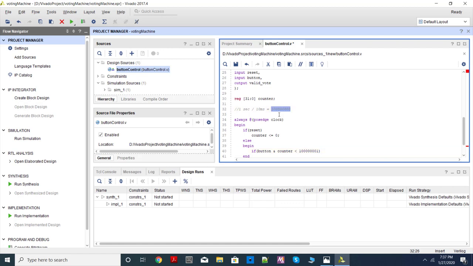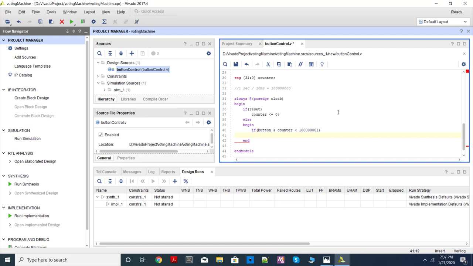I am supposed to check till 10 to the power of 8, but I am doing 10 to the power of 8 plus 1. I will explain the reason shortly. I will increment the counter. Counter is counter plus 1. Else if not button, that means as soon as you remove your finger from the button, you release the button, counter will be reset back to 0. This is my logic.